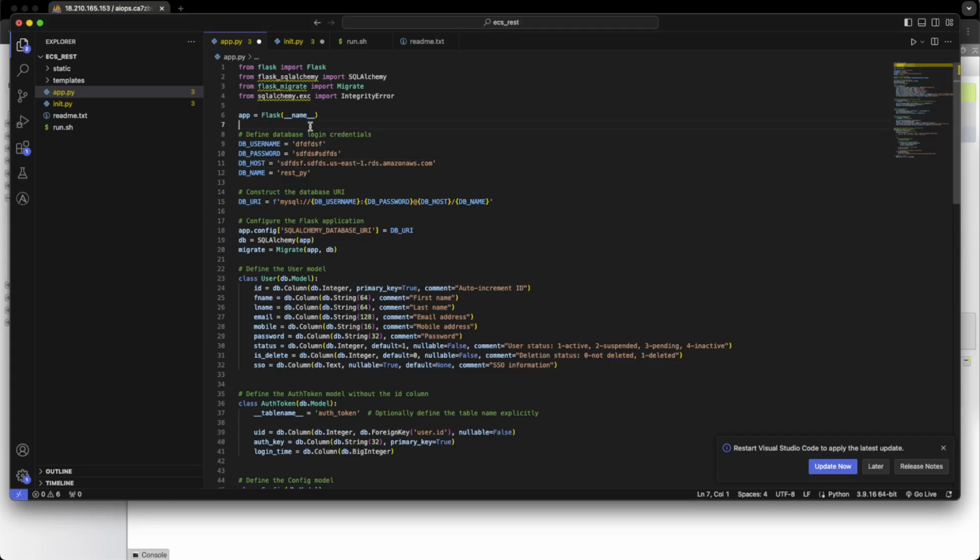This is a REST API developed using Python. This can be used as a standalone one or installed in an AWS Lambda function or maybe an ECS container. So here the first file is app.py.